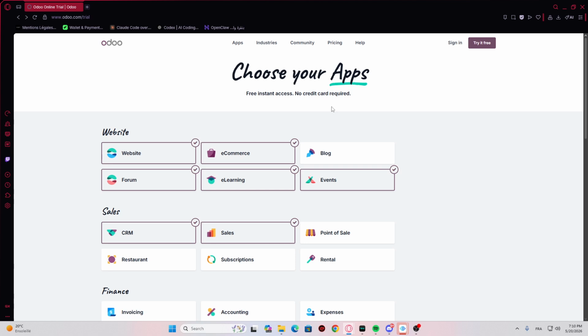So in today's video I'm going to show you how to set up your first online store in Odoo. Setting up your first store with Odoo is surprisingly fast because the websites, e-commerce, inventory, payment and orders all connect together automatically. So actually guys, first we'll need to create your Odoo database.